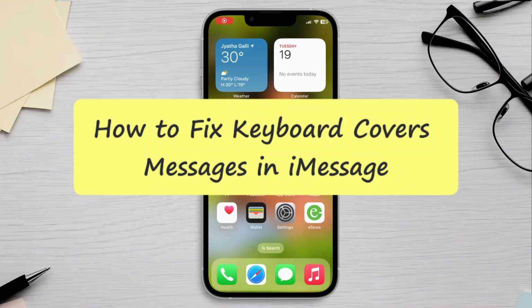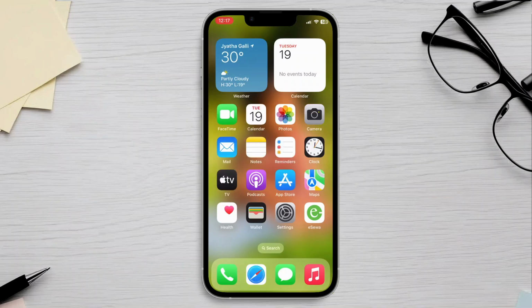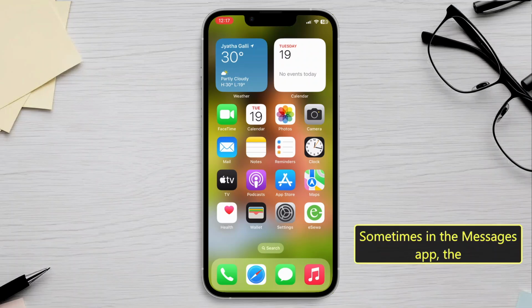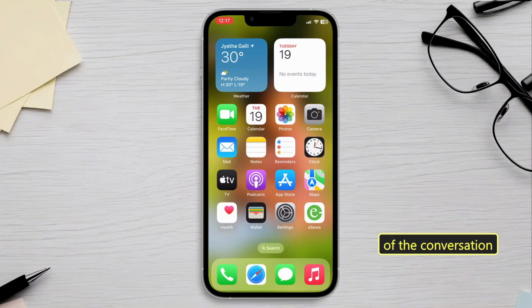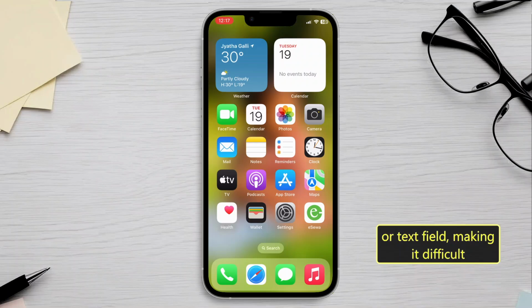If your iPhone keyboard is covering messages in iMessage, this video will show you a few quick fixes to solve the problem. Sometimes in the Messages app, the keyboard glitches and blocks part of the conversation or text field, making it difficult to read or type messages properly.